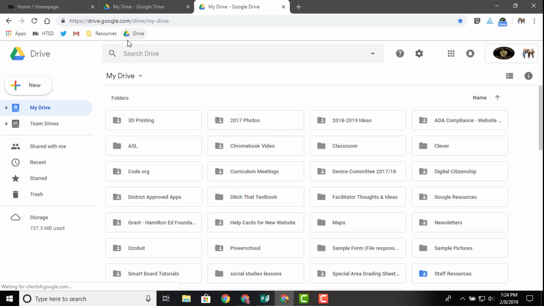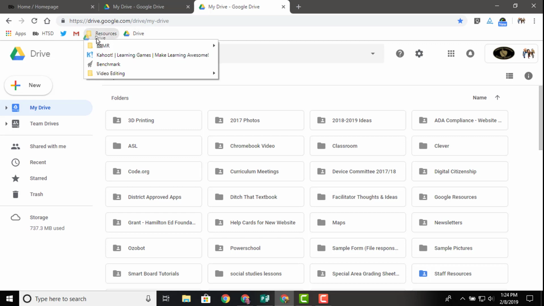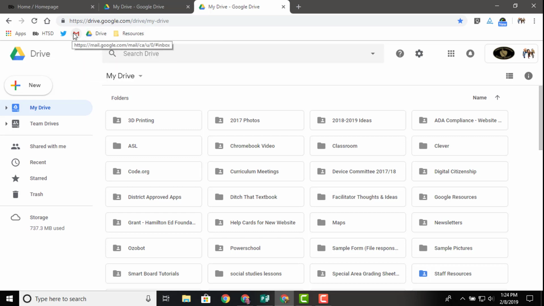In addition to being added to folders, bookmarks can also be arranged on your bookmark bar by simply dragging them from one spot to another. Click on the desired bookmark, hold, and move to its new location.